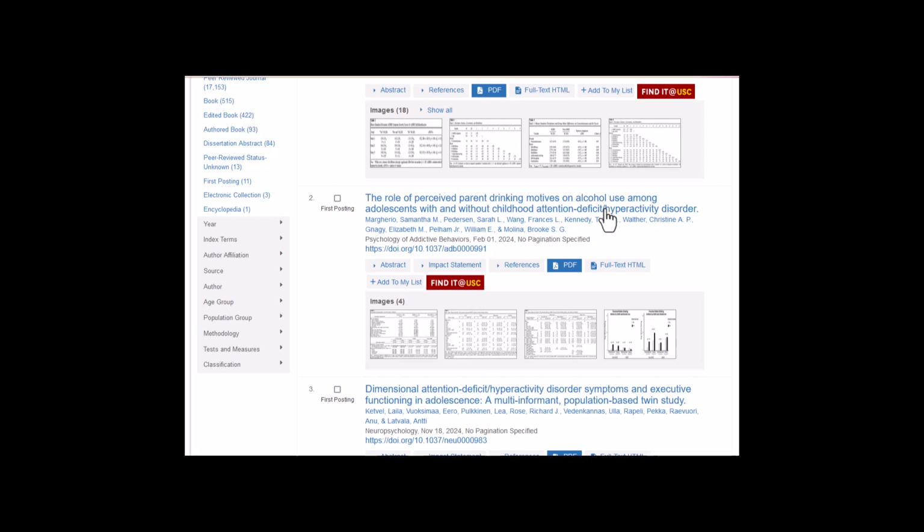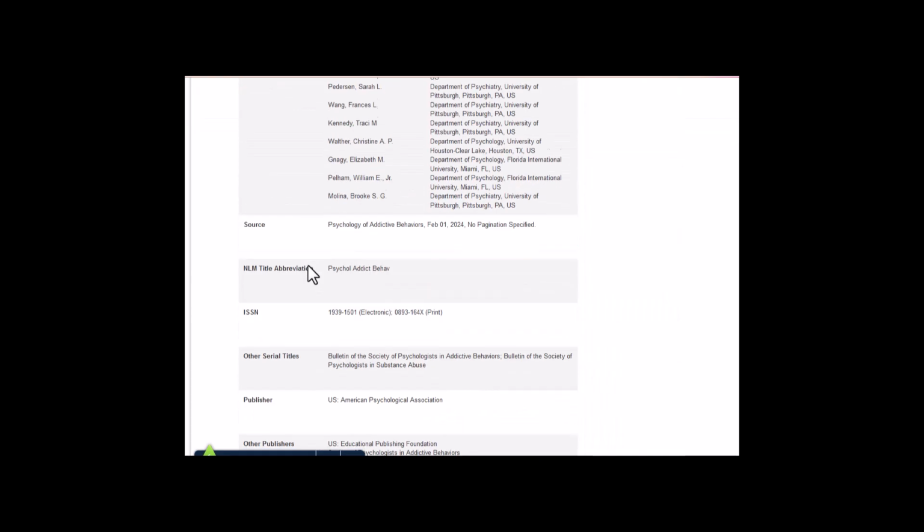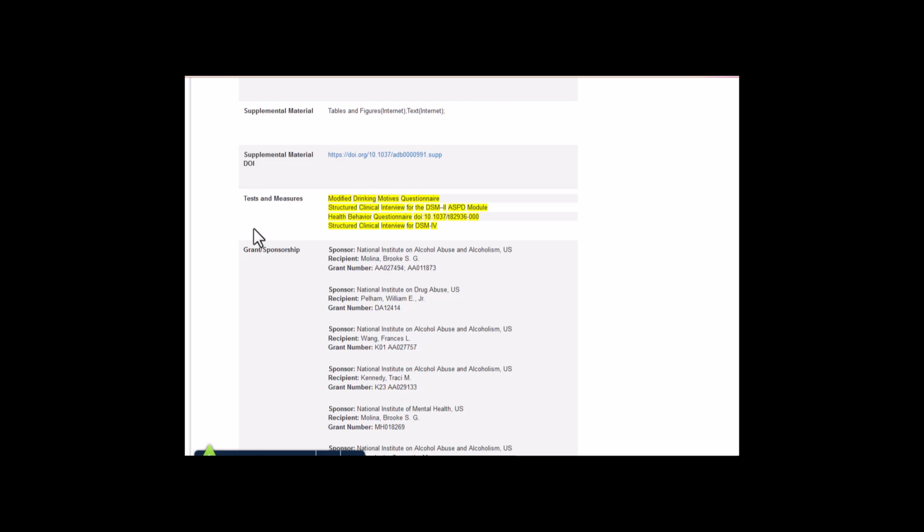Let's take a look at this article. Selecting this article, we can locate the Test and Measure section under the full record, and we can see all the highlighted assessment tools or tests or measures that were used for this research.